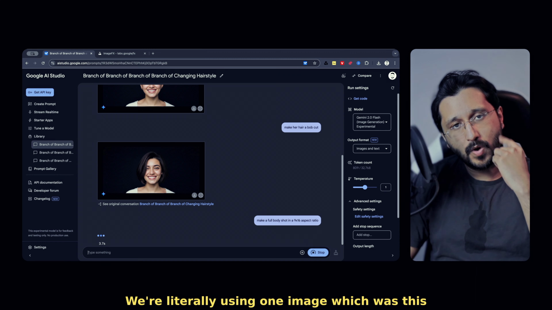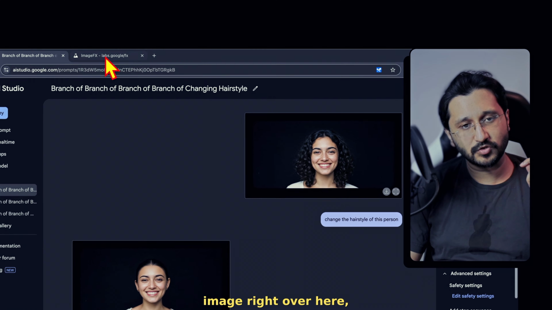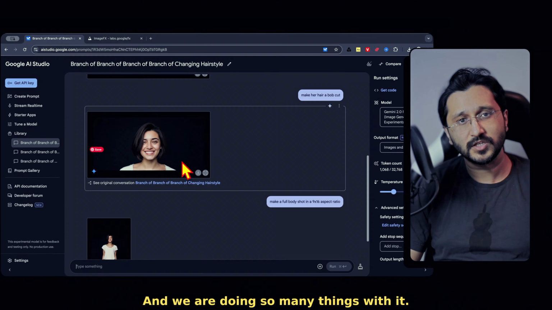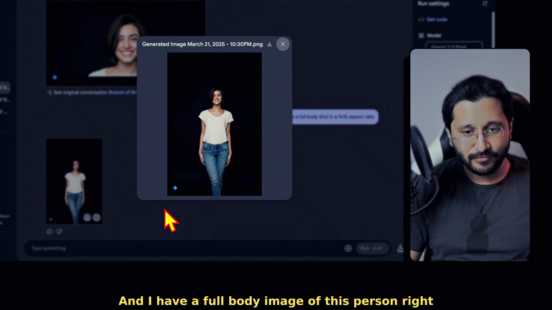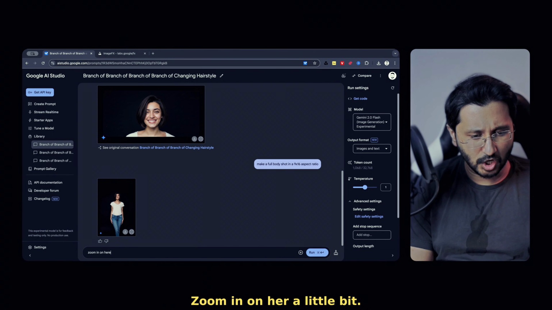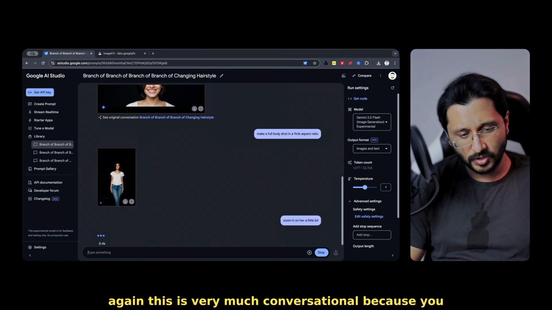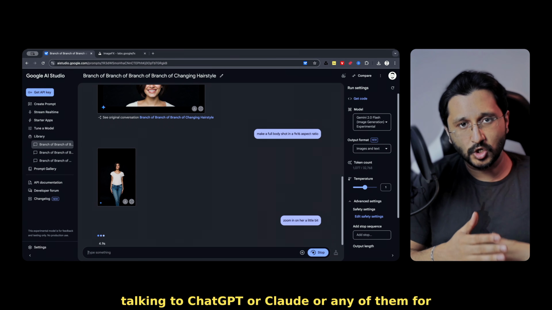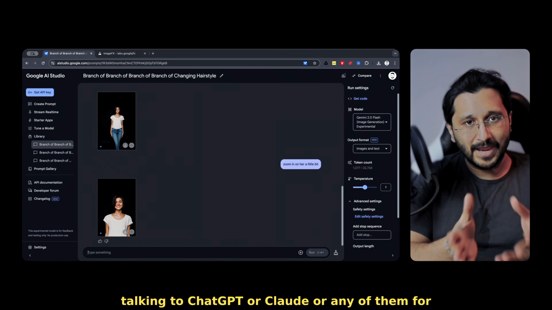We're literally using one image, this image right over here, and we are doing so many things with it. And I have a full body image of this person right over here. Zoom in on her. This is very much conversational, because you can see we're literally talking like you would be talking to ChatGPT or Claude or any of them for editing.